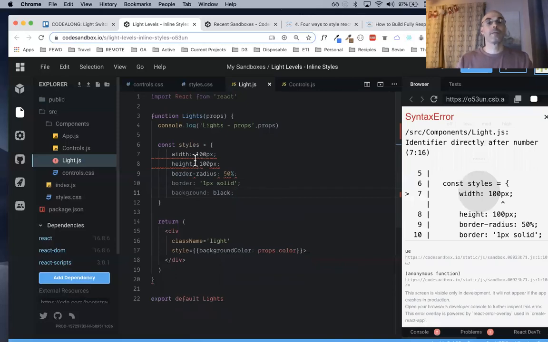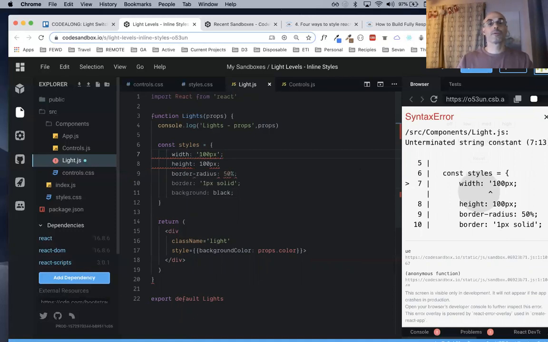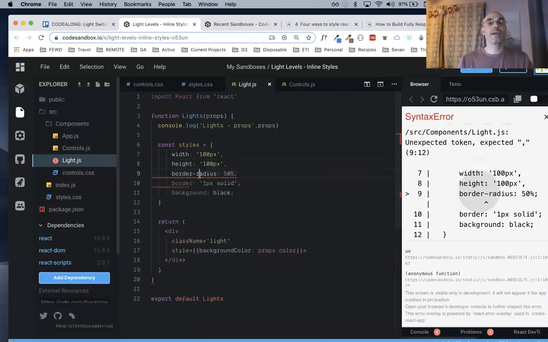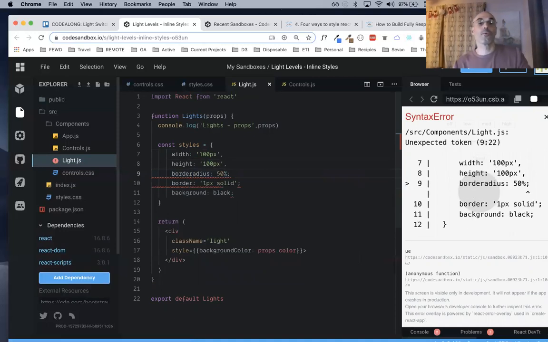And then, once again, I can't do it just like that. I'd have to put them in quotes, comma. Height, single quote, comma. Border radius would have to be borderRadius, camel case, single quote, comma.